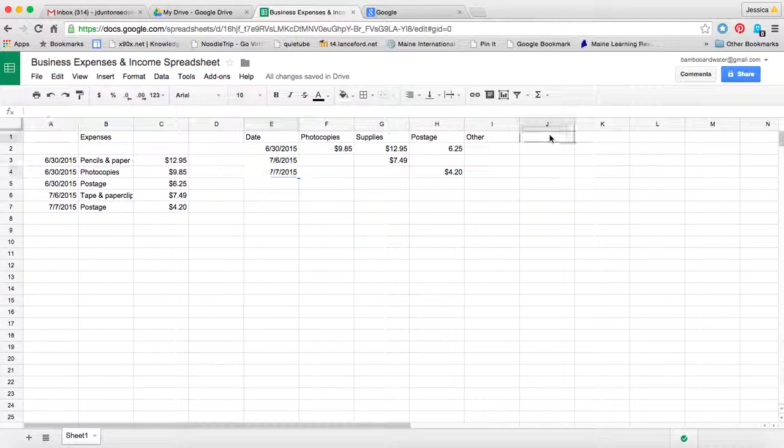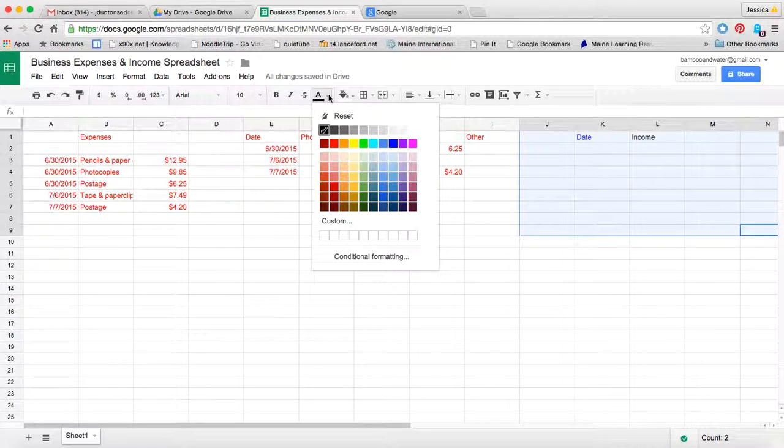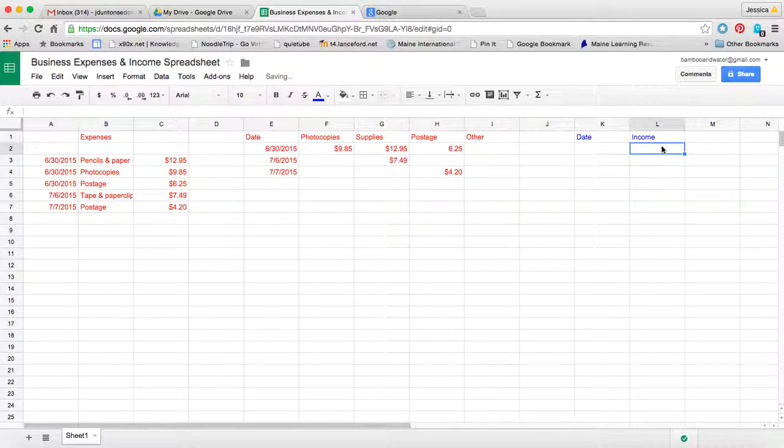Then I can keep my expenses right together, and over here I'll go over a little bit. So keep all this as expenses. One thing that might be helpful, that I do sometimes, is put my expenses in red and use colors, because that's a really good way to differentiate. And then for income, so date and then income, I will put that in blue, because I feel like that cancels out the red. So I'm just going to make some blue cells here.